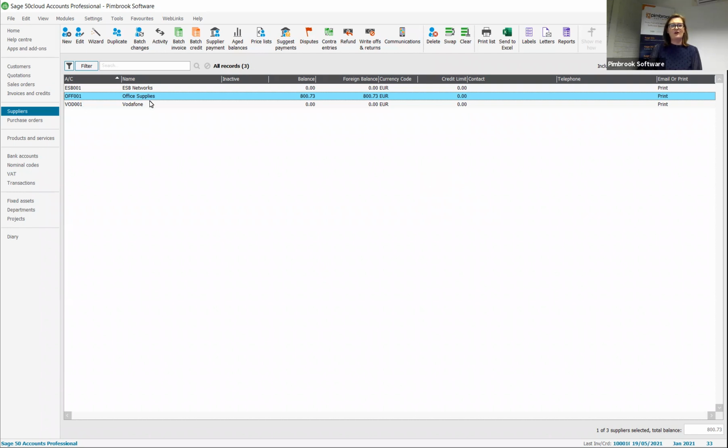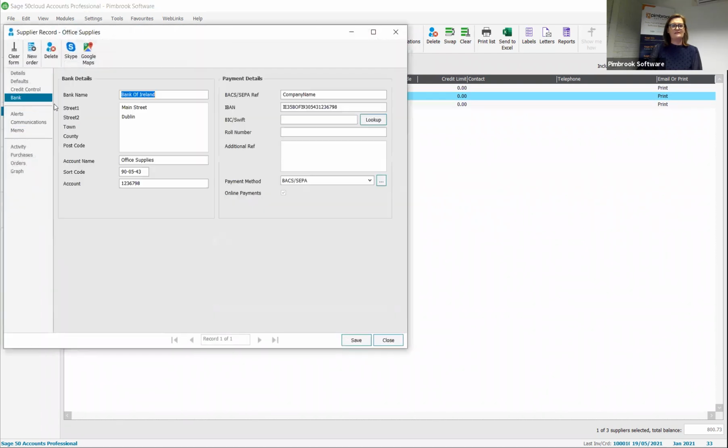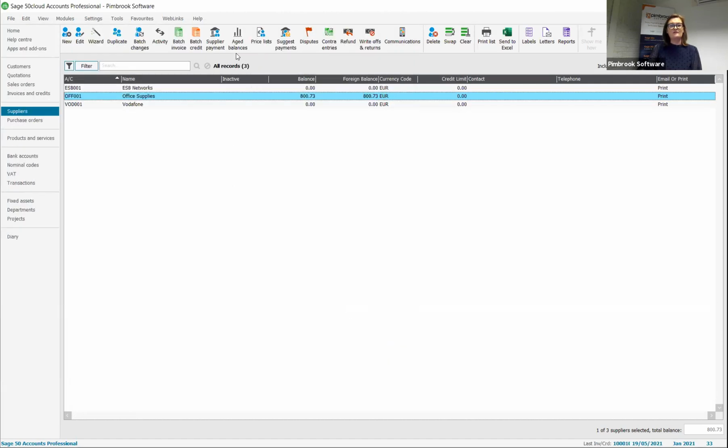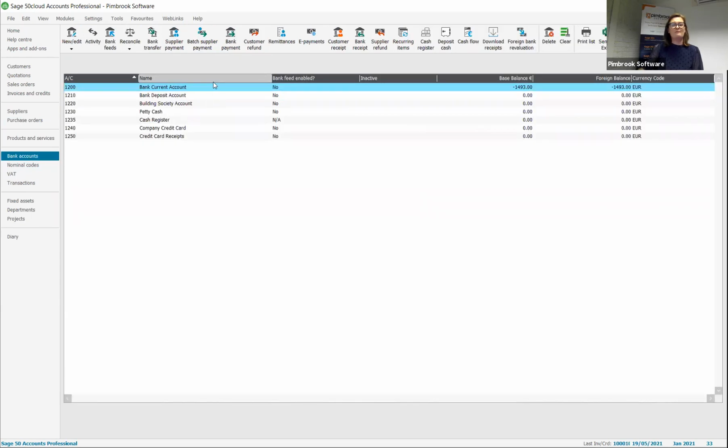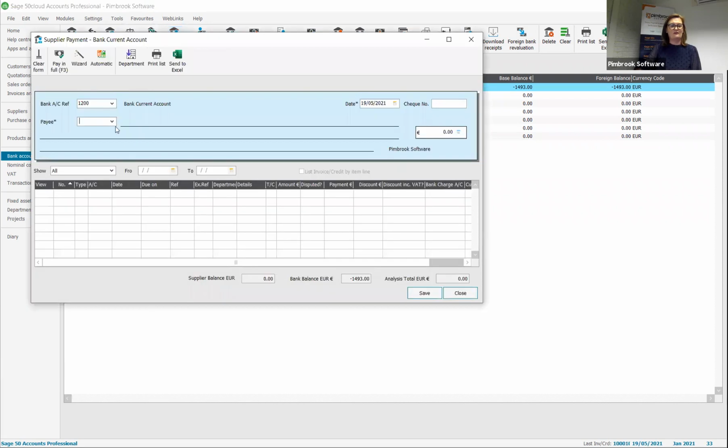So first of all, we have our supplier. If we pop in and edit this and have a look at the bank details, you can see here we must ensure that the payment method is set up to be banks SEPA and your bank account details are present. You can either use the supplier payments from here or the supplier payments from your bank module. They're exactly the same, but it might make it easier to start from here.